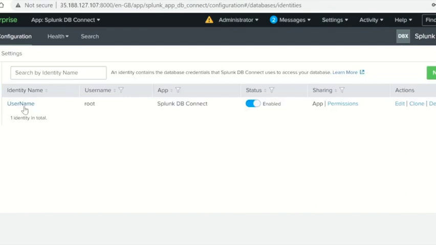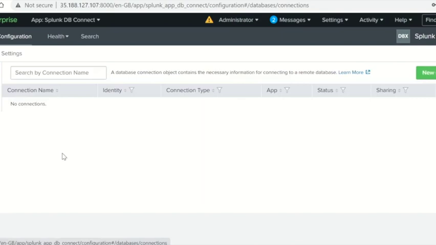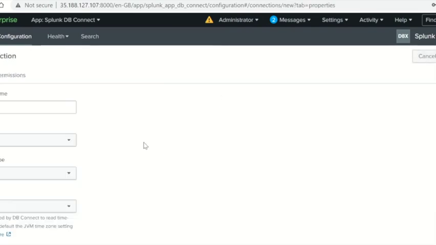Save. Now my user identity has been saved. Now we will create the connection between Splunk and the database. So, connection name, and connect. Select identity, the identity which we have created earlier. We need to use the same identity.